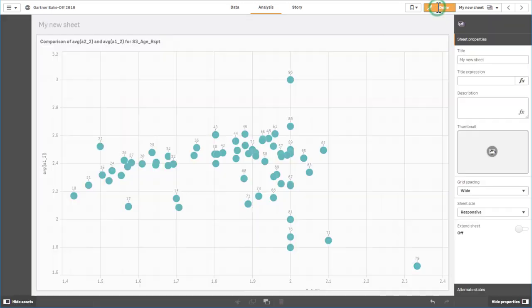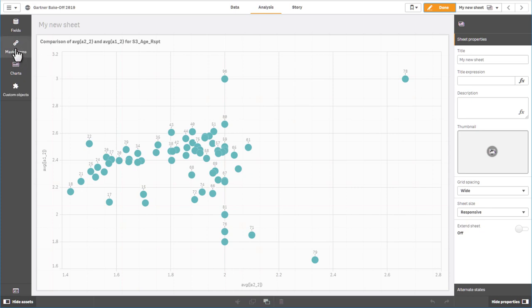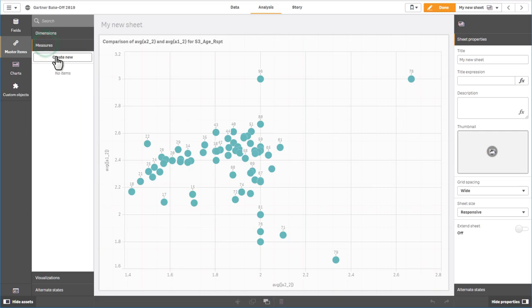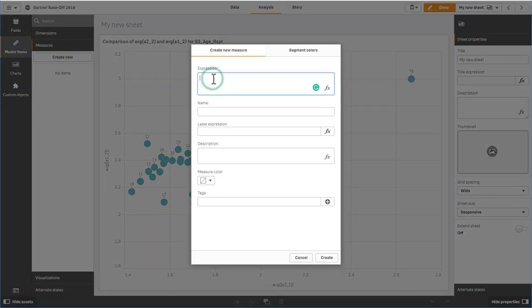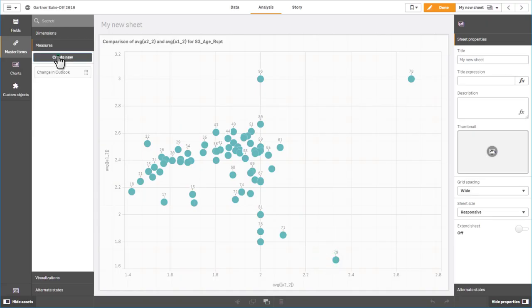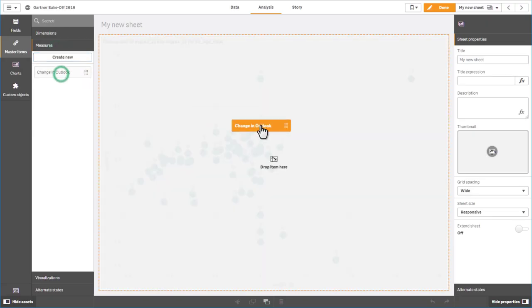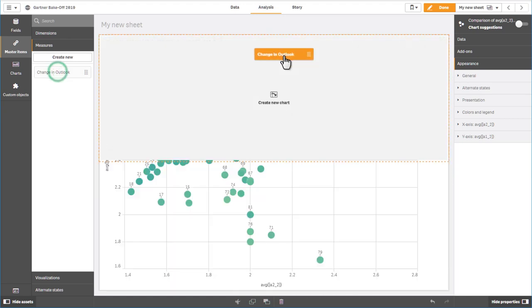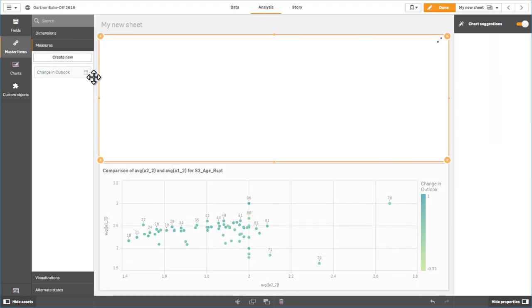Now, we can also add information manually. We don't have to just use Insight Advisor. So for example, if we have a measure, we could create a measure that we'd like for ourselves. We're going to look at the change in sentiment over time, or change in outlook. We'll create that, and that is immediately ready to use. Just drag that in, and we can color by that. And we can, in fact, use it to create a gauge.